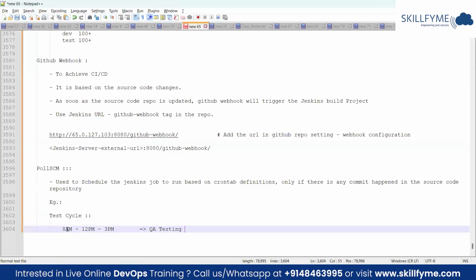Assume that. Now, between 8 a.m. and 12 p.m., those 4 hours will be utilized by the developers. In these 4 hours, developers can make any number of commits on the repository. So consolidating all these things at 12 p.m., the job will start. It will pick up the code and do the testing. Like that, the next slot will start at 3 p.m.